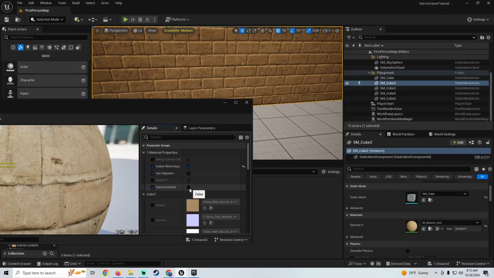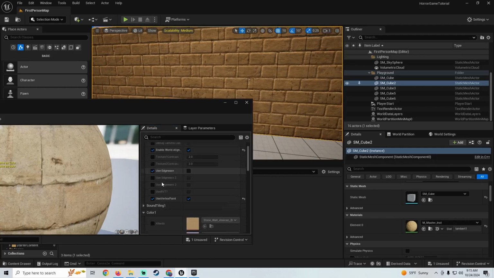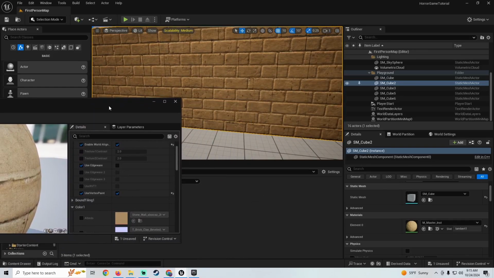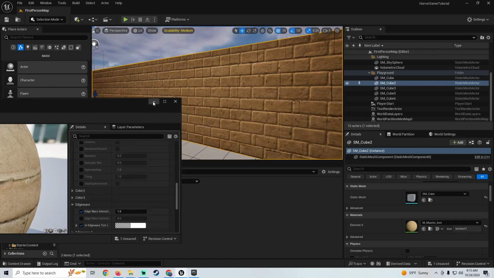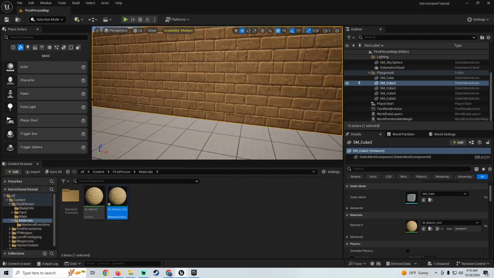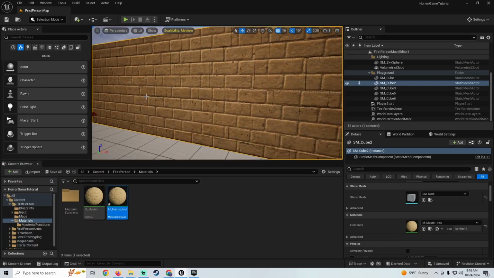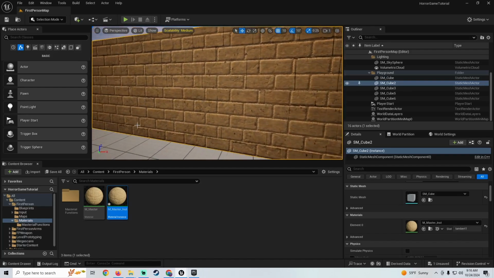We have Vertex Paint. Vertex Paint is really cool. Let's see if I can remember how to use it. I haven't used it in a minute. So if you use Vertex Paint, I'm not going to go too in depth with it, I might show it later, but basically you can paint other textures on top of meshes. Like say if you wanted to paint some moss across this, you could do that.